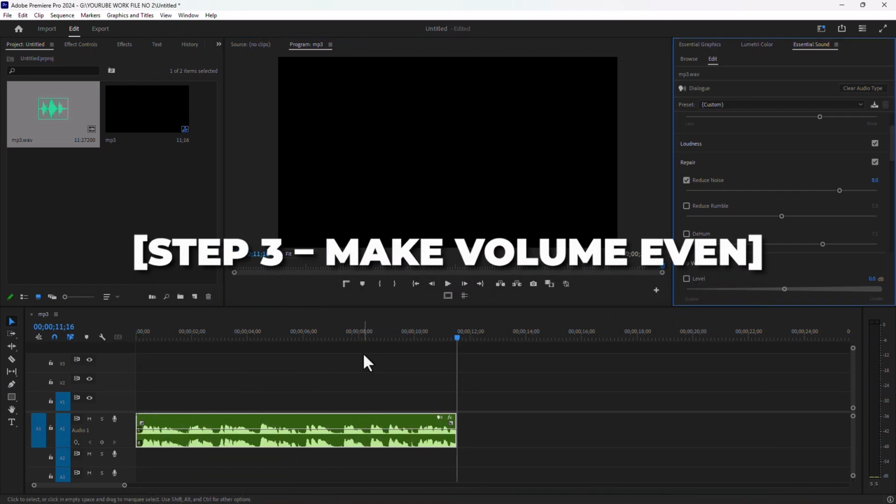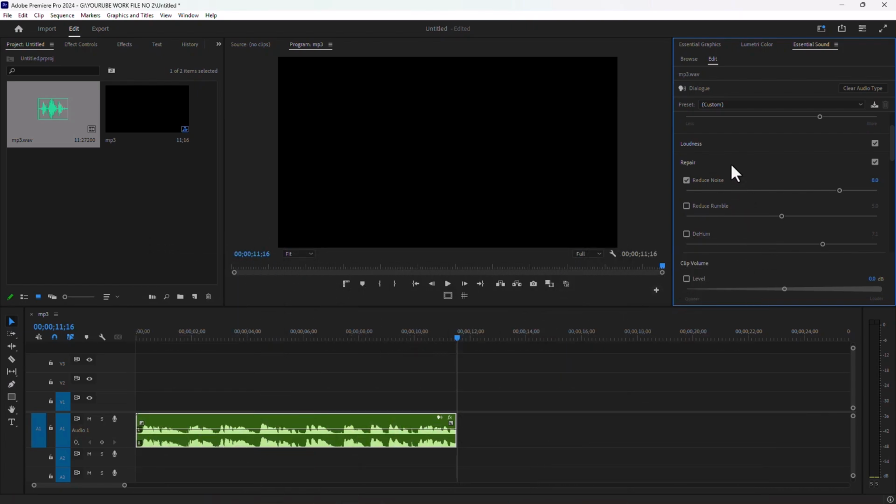Step number 3. Make volume even. Now let's make the voice louder and clear. Use the loudness section and turn on Auto-Match. This will balance the volume across your clips.